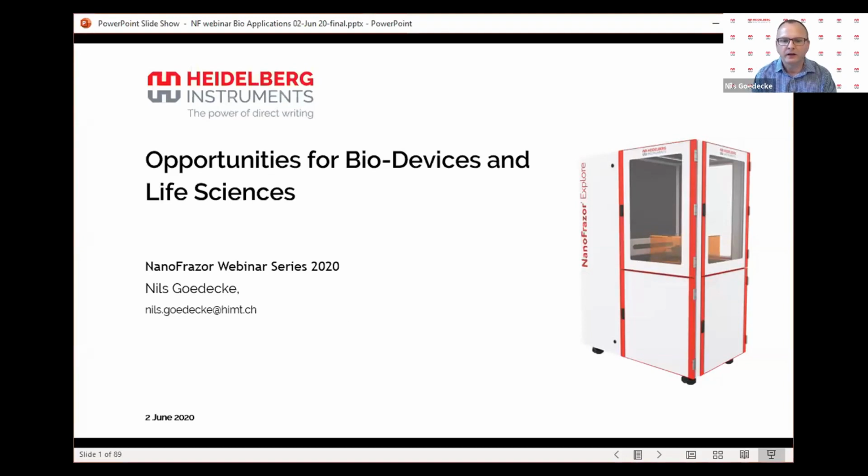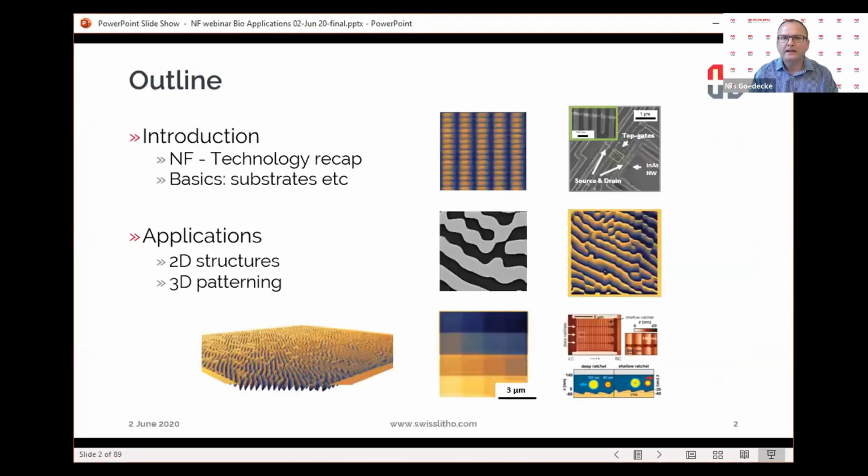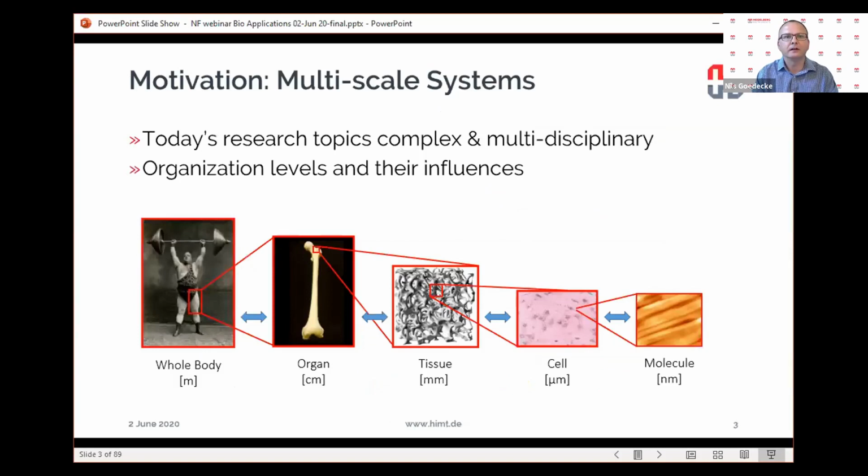I think I have some slides that you may have seen before. Some of you are here for the first time, so I thought it is a good idea to give at least a 2-3 minute NanoFrazor technology recap, and then dive into the basics that I find important to also rehash in order to discuss applications, because this goes hand in hand for me. And without any further ado, let's dive in because you want to hear the details.